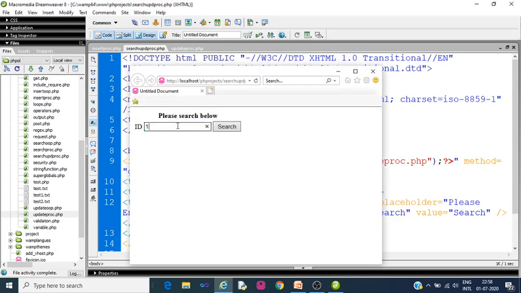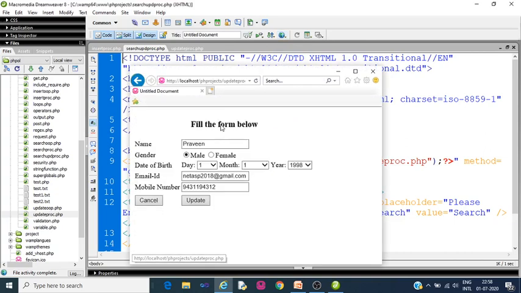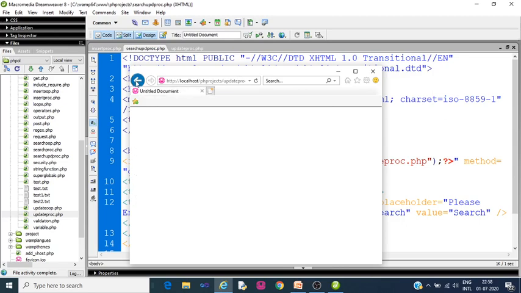Now try to pass this one. If I pass 1, the data is coming. But what if now I pass 1 or 1? So what will happen here? Please enter your numeric data. So this is the benefit of validating user inputs. Now all the data is not getting displayed. If I pass 2, the data is coming.